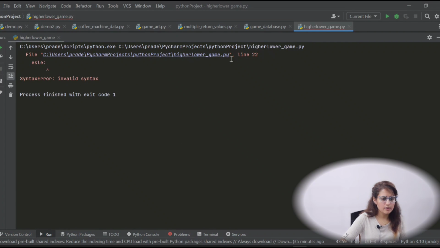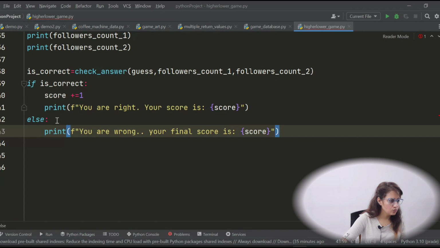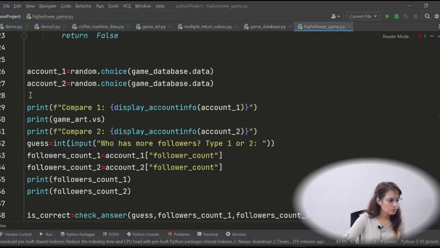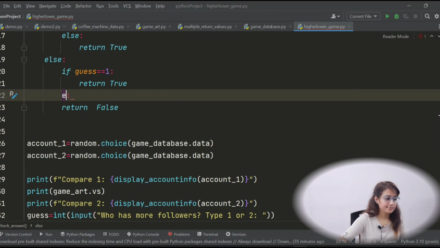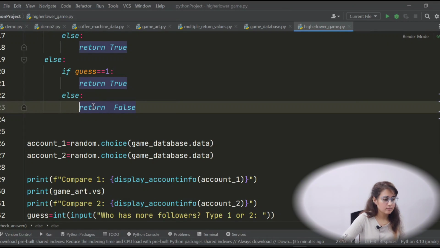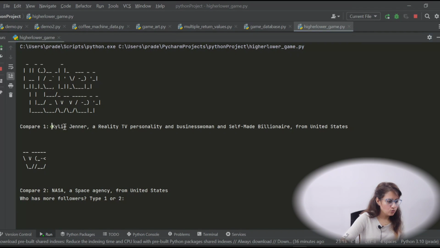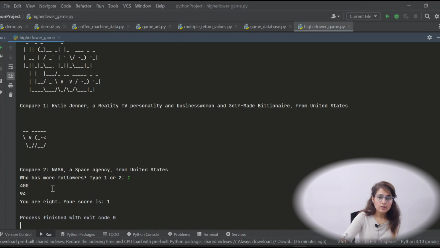We have an invalid syntax, else, line number 22. Okay, it's else. And here, indent. Let's run this. Compare 1, compare 2. Who has more followers? Obviously, Kylie Jenner has more followers than NASA. So, 1. It is printing the follower count, 400 for Kylie Jenner and 94 for NASA. You are right, your score is 1.